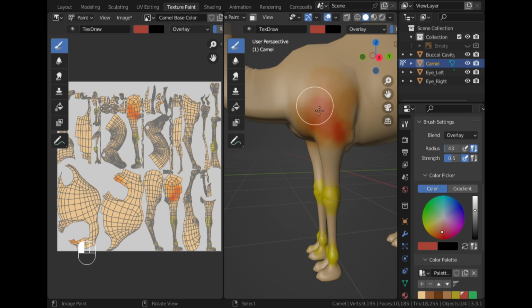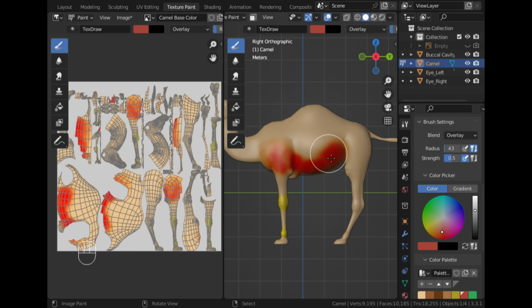It is given. So the areas which cover the bone area are yellow in color, and the areas which have flesh, I mean more fat, are red in color. So that's why I'm painting these areas with red and yellow colors. So the area around the stomach of this camel, which has a lot of fat and fewer bones, I am painting with the red color.